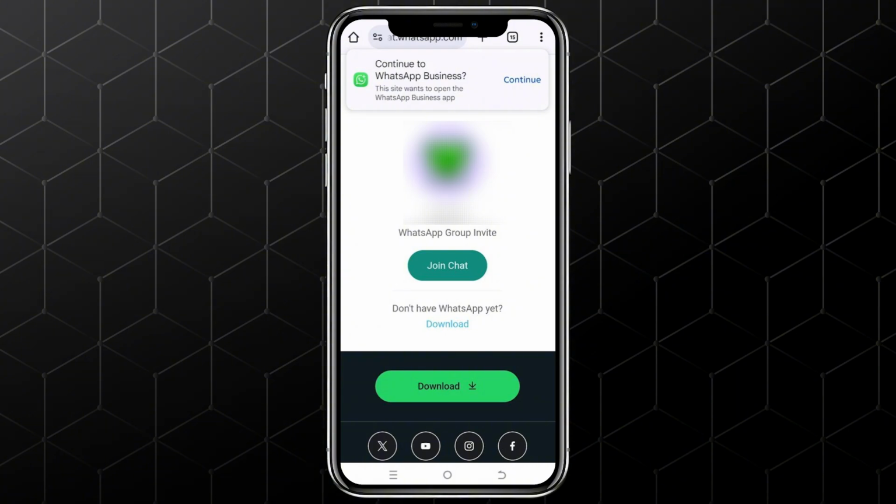Here, you'll see a Join Chat button, and anyone who taps it will be able to join your WhatsApp group. And that's it. That's how you can easily find and share your WhatsApp group invite link.